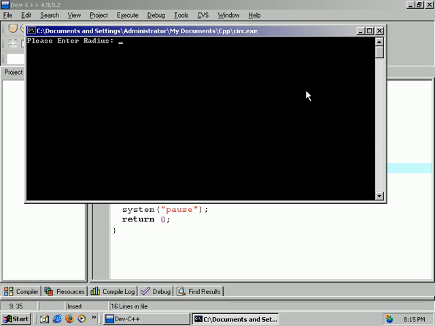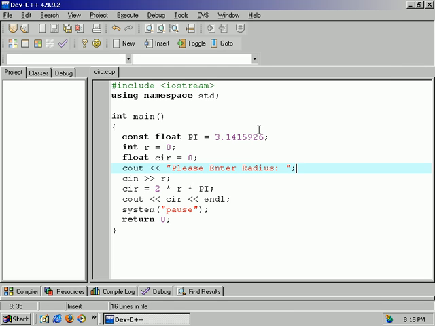Please enter radius. And you'll see the blinking text input cursor waiting for input, so I'll type in 5, enter. There we go. Now, like Brian was saying, if you're in class and you want to run this nice and quick, Dev C++ creates an exe file for you, and it's stored in the project folder.